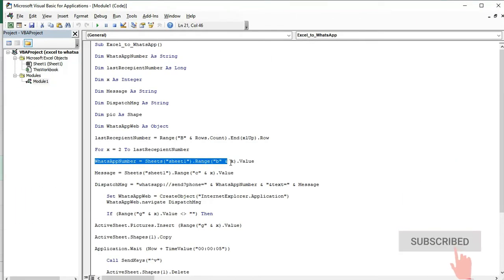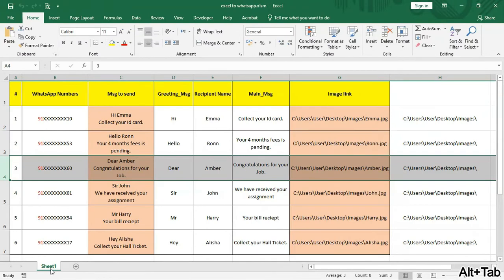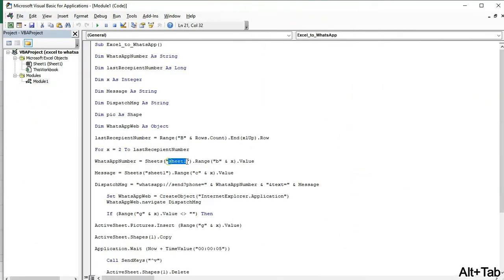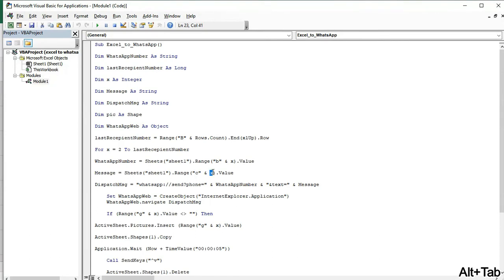Here we have to define the location of WhatsApp numbers. As we have our recipients' WhatsApp numbers in column B of Sheet1, here we will write Sheet1. In range, we will write column B. And X is the row number which we have already defined earlier. Similarly, we will follow the same pattern for defining the location for text messages. Here we will write Sheet1, and as our text messages are in column C, in range we will write column C. And again, X is the row number.